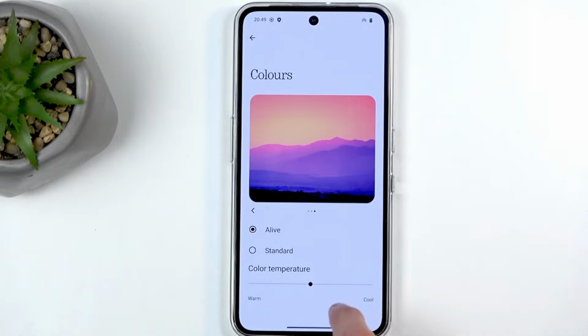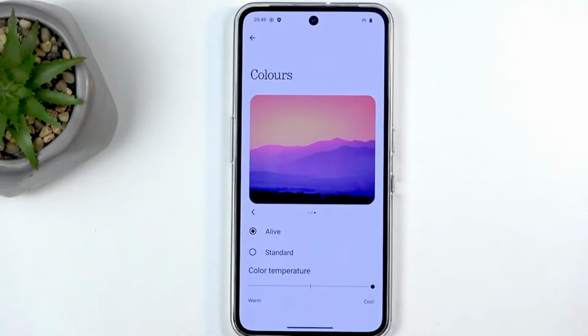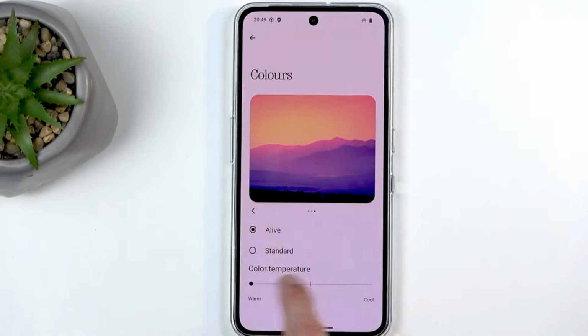And below that we have the color temperature. This defines the entire screen temperature, meaning either making it more towards blue color or towards yellow. So this, clearly you can see it becomes blue, and this, well, more yellow.